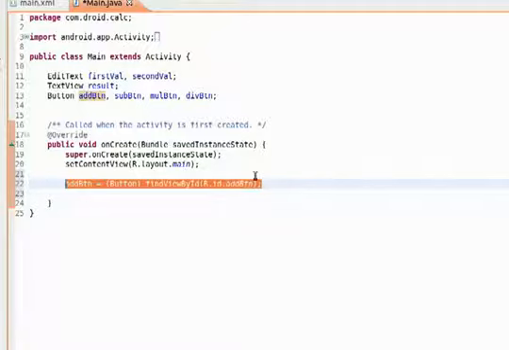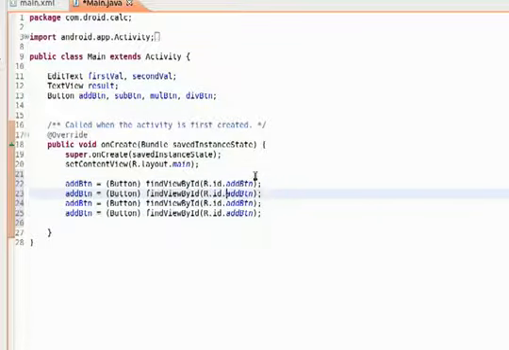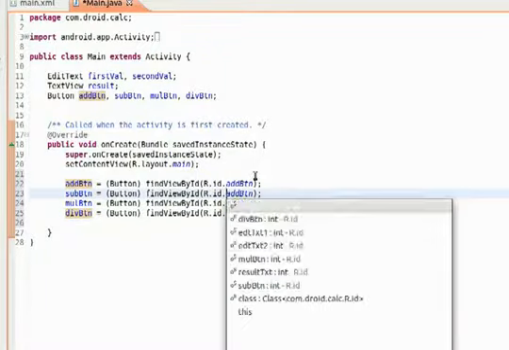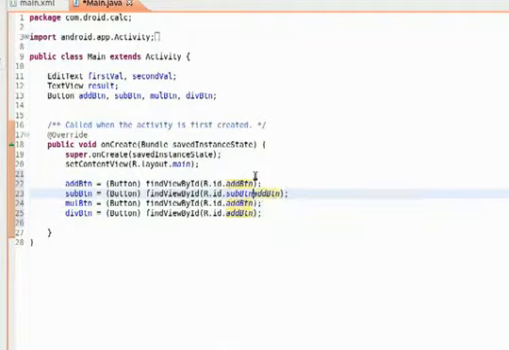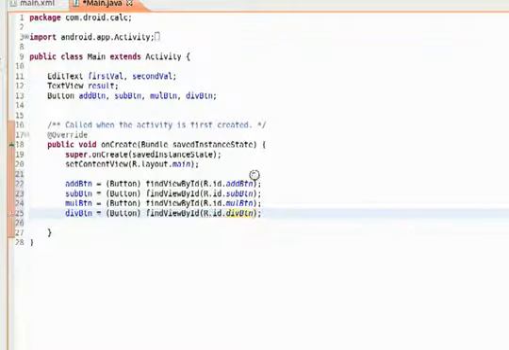Similarly for the subtraction, division and multiplication buttons. Let me copy and paste, and then change the attribute names here: subtraction, multiplication, and then division, right? After that, just associate each of the attributes. Now we have the instance of all the buttons.